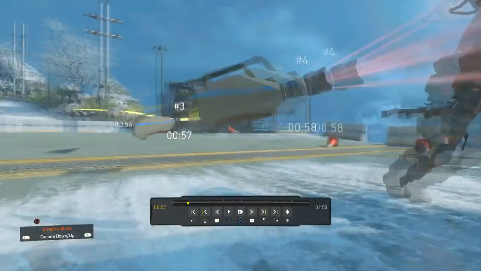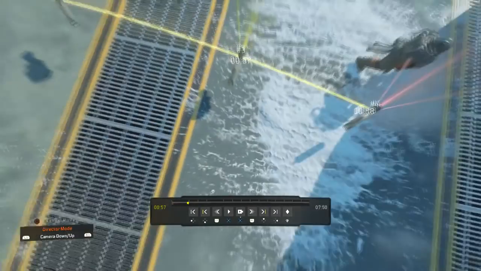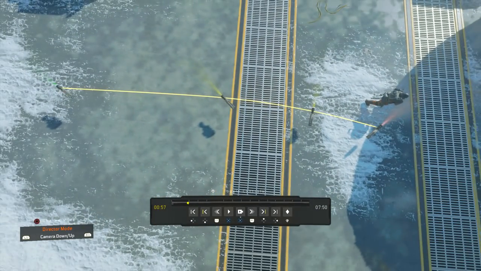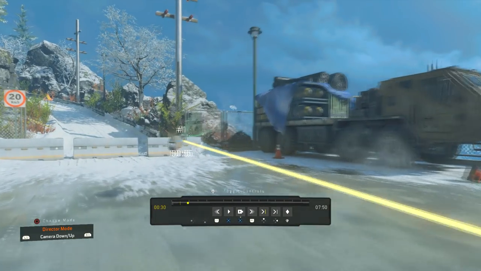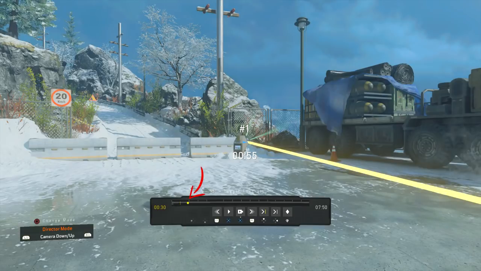Now another useful tip is to kind of take a bird's eye view of all the cameras. You can see that the yellow line is the path that the cameras are taking. So this can be very useful to track where your cameras are at. Now if you look on the timeline as well, you can see a kind of yellow diamond, and that is where the cameras start to move.